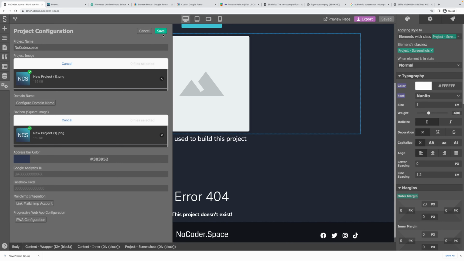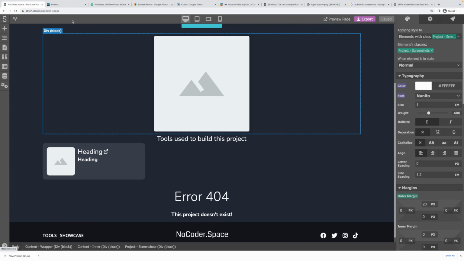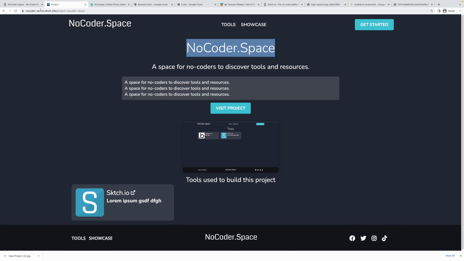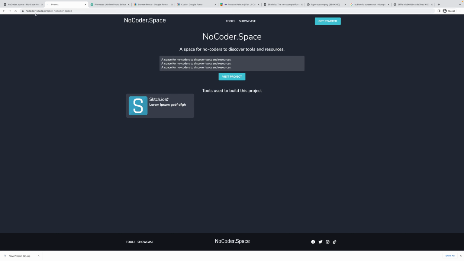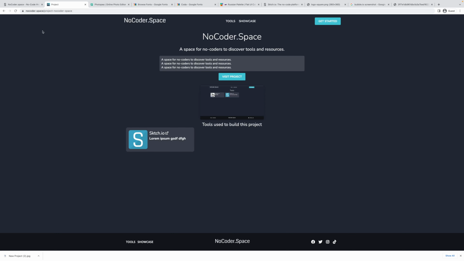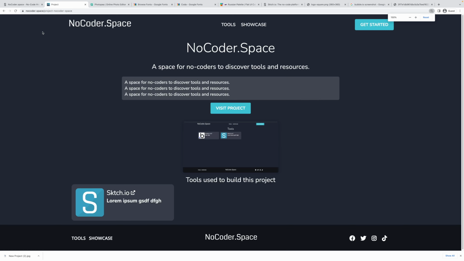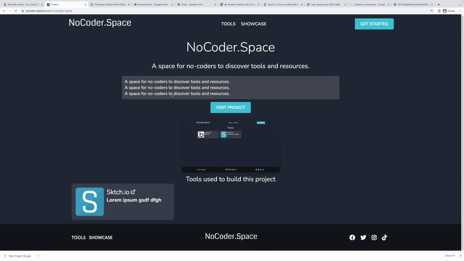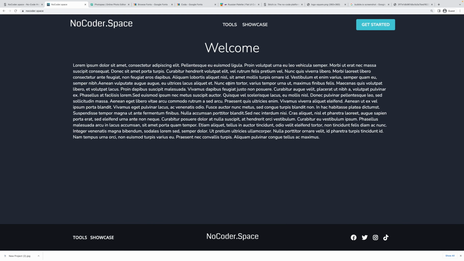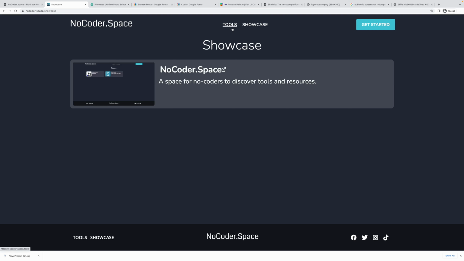So now you see that it seems to have worked, so we can save. And now when I refresh the page, let's see what's gonna happen. So it has redirected us to NoCoder.Space, and you see that the same website is showing up. So yeah, it seems to be working perfectly fine.